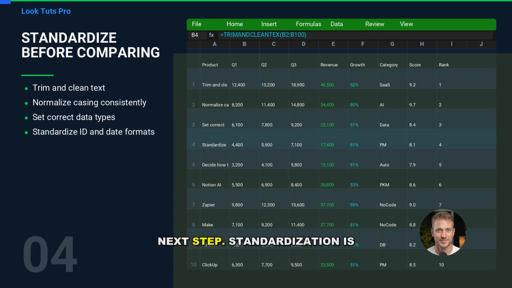Next step. Standardization is where duplicate removal and matching become reliable. Start with text cleanup. Trim removes leading and trailing spaces. Clean removes non-printing characters that break comparisons. Then normalize casing. You don't have to force everything to uppercase, but you do need consistency if you'll compare text fields. Next, fix data types.